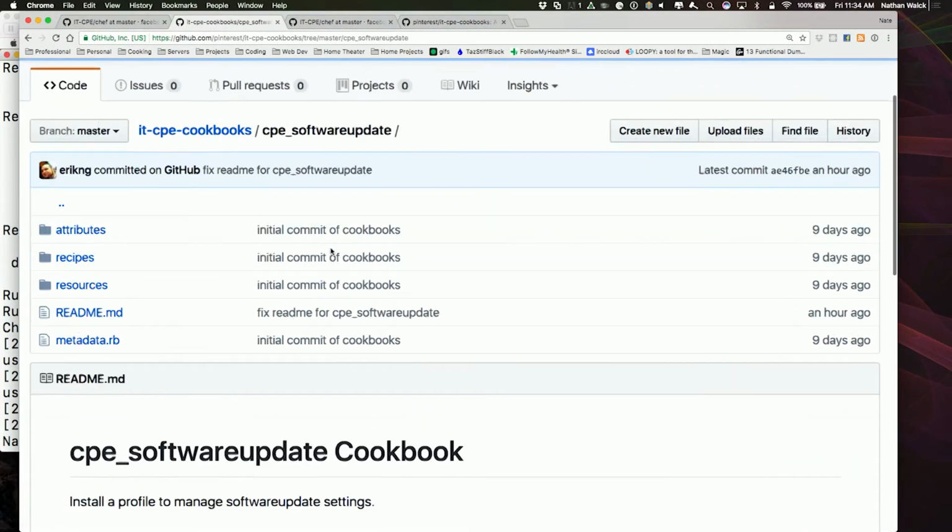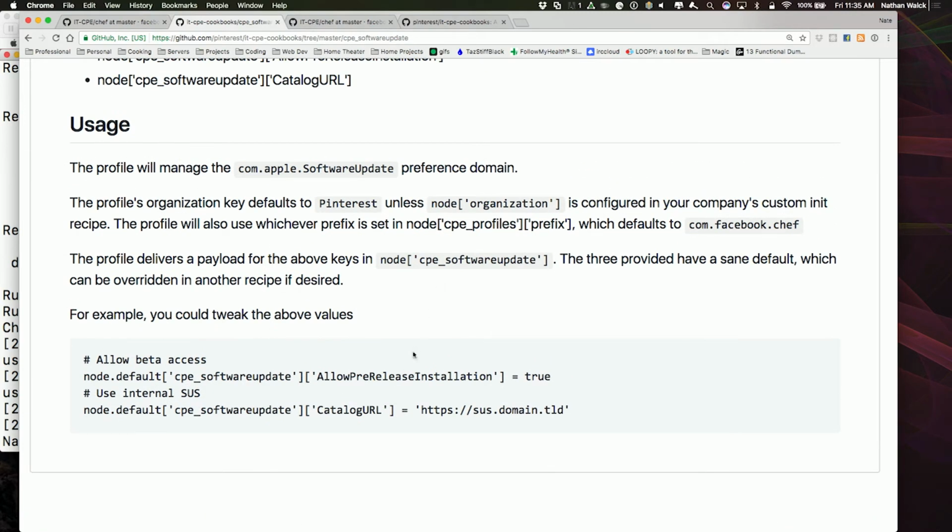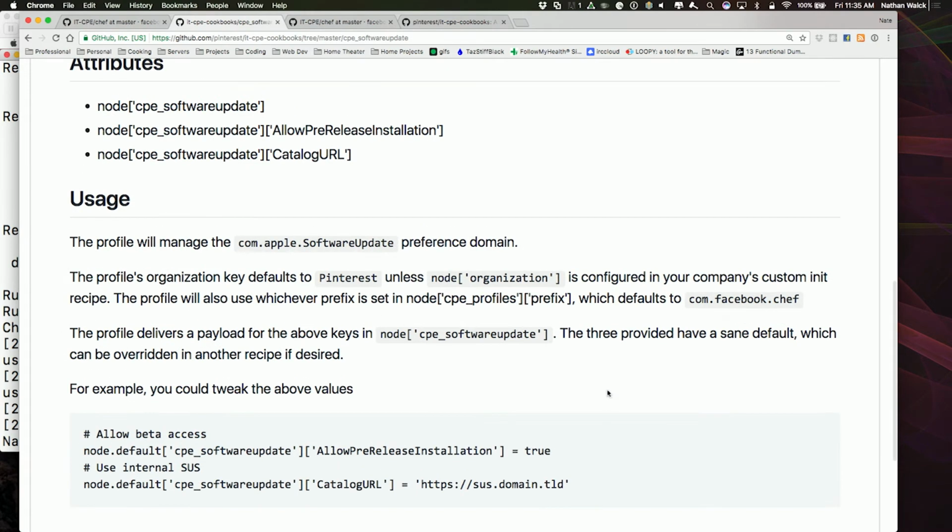All right, let's pick another one. Oh, software update. This is one of the ones that I've been looking at. So you can actually allow pre-release installation using this cookbook because it's the official Apple one. So you want pre-release stuff? No problem. Want the beta on your fleet? Why not? Just don't install the 10.13 beta if you're bound to AD. Disclaimer. Don't ask how I know. Your machine will not boot.